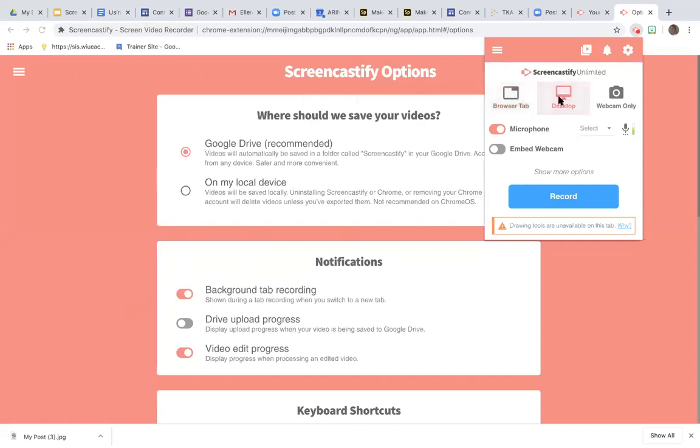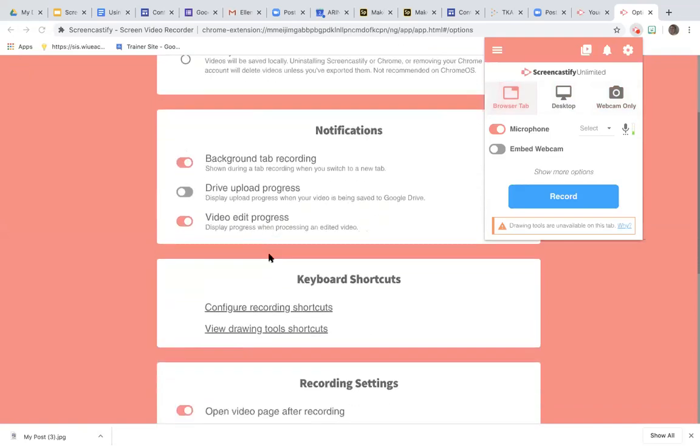If I select desktop, then I can switch tabs and it'll record everything that I switch to. So that's an important distinction there, I think. And then there's the option for webcam only. So if I wanted to record just my face talking, I can select that as an option as well, okay? So those are the notifications that are here.